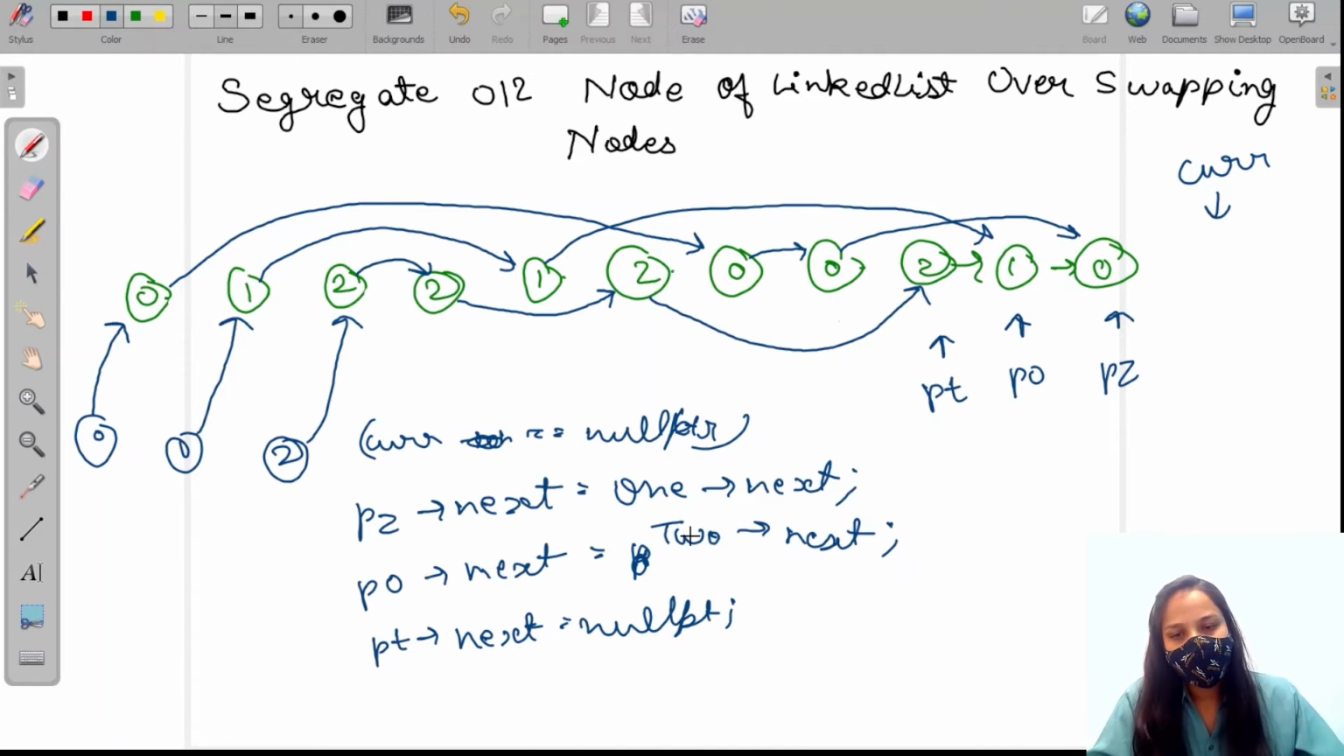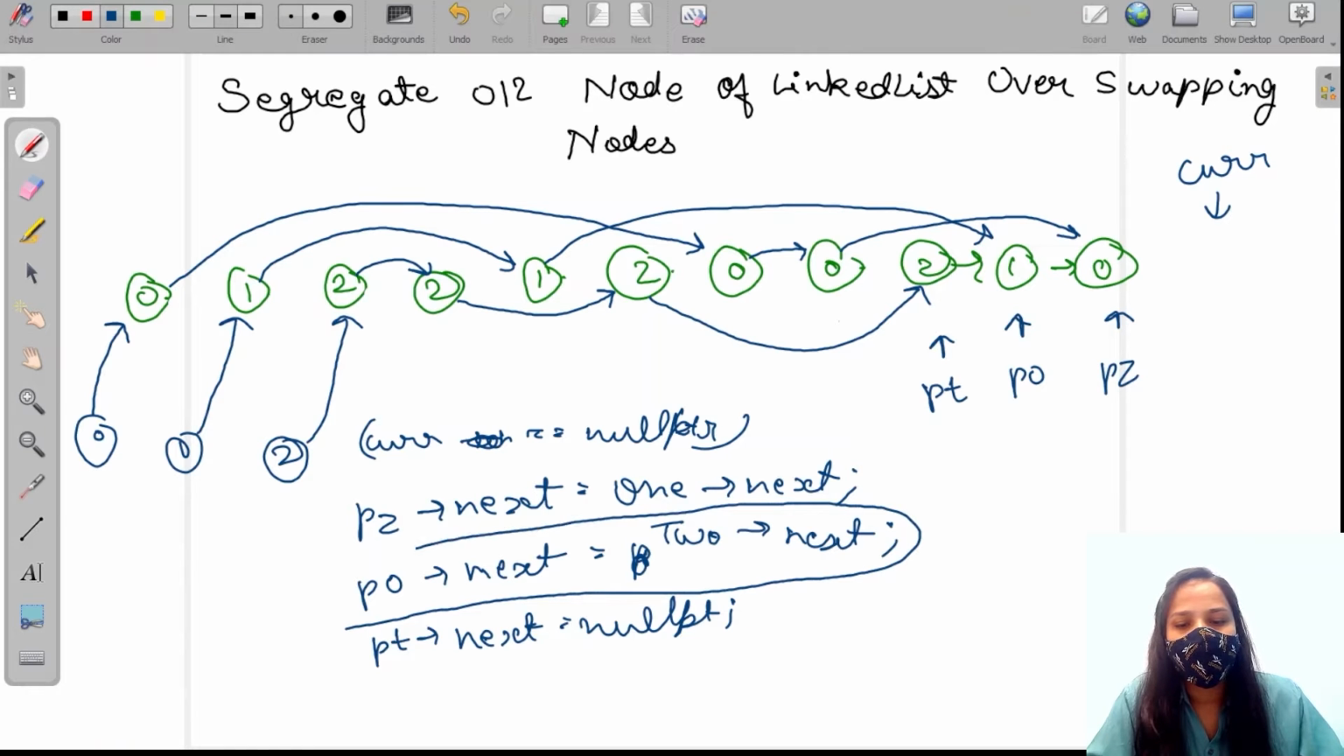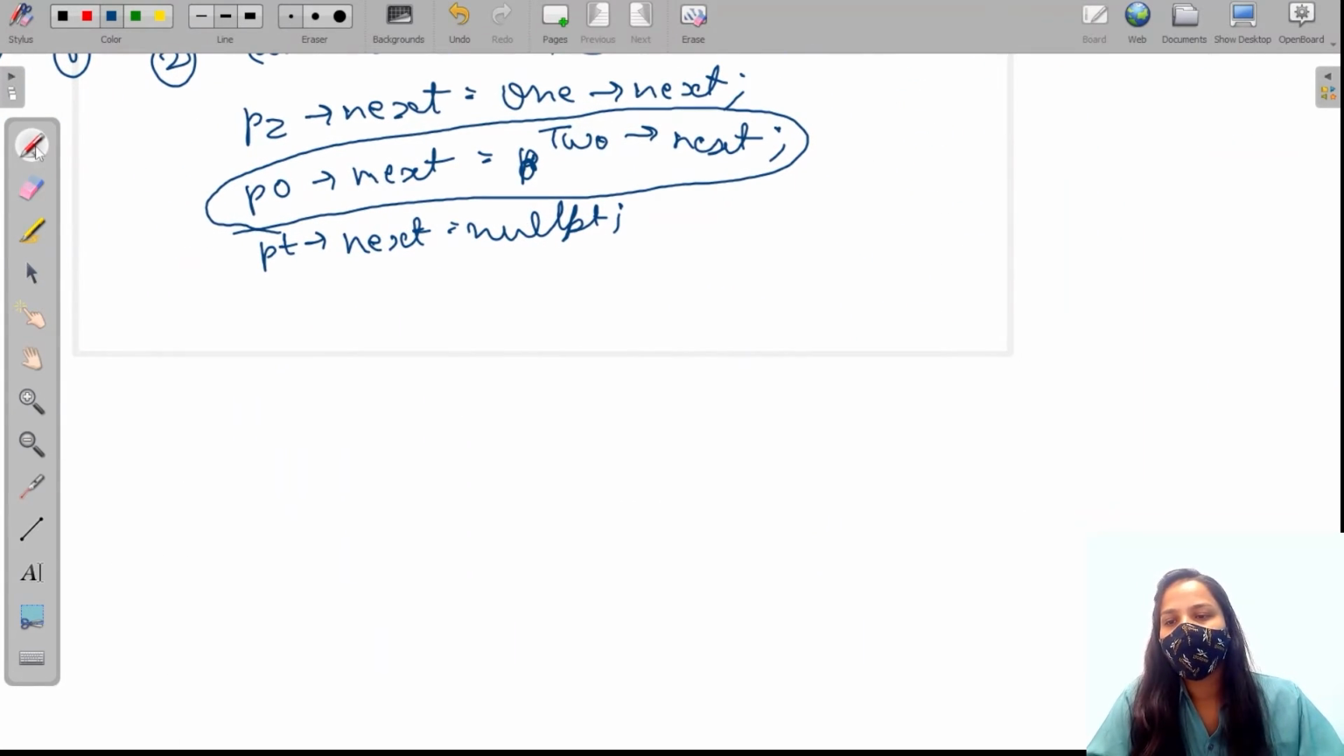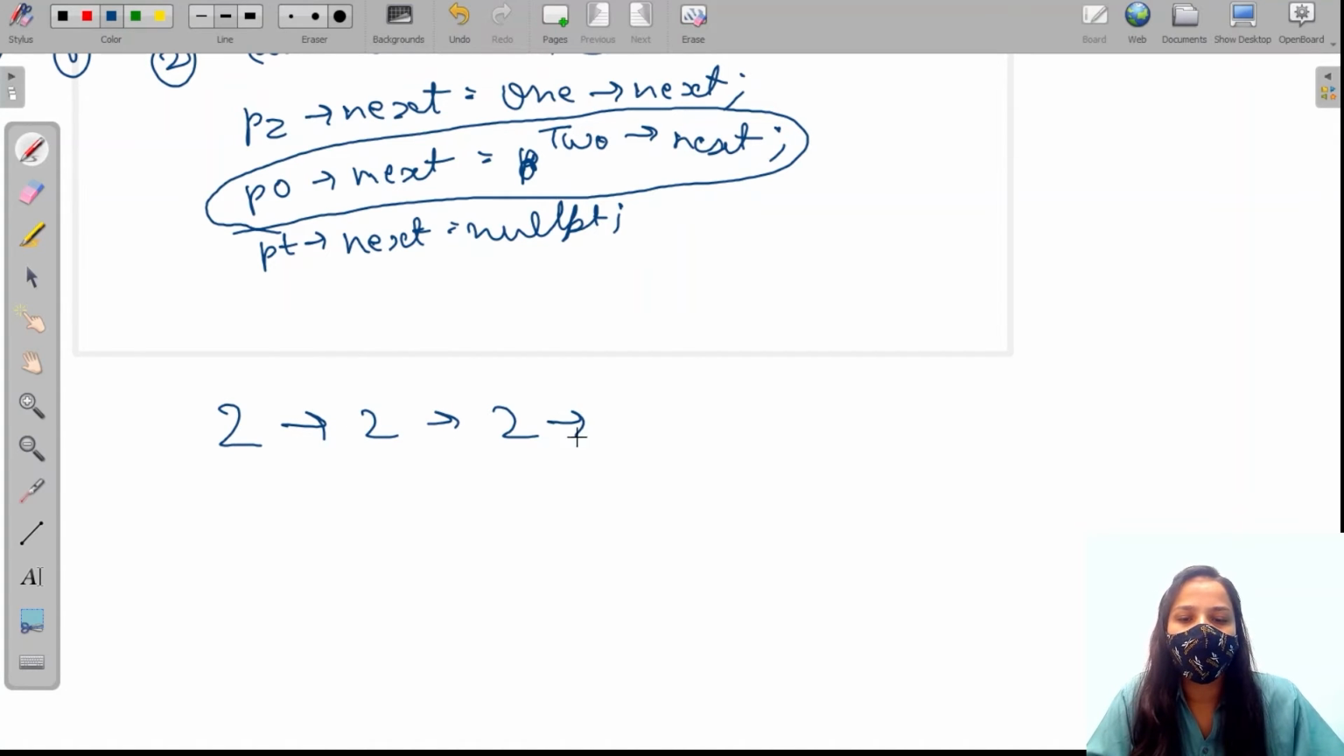All right, but that's the slightest difference I was talking about. I can't write this line here. Why? Let's dry run this for a linked list of 2, 2, 2, 2, 2, and 2. All right, this is the linked list. In this linked list, I need to follow all those steps.